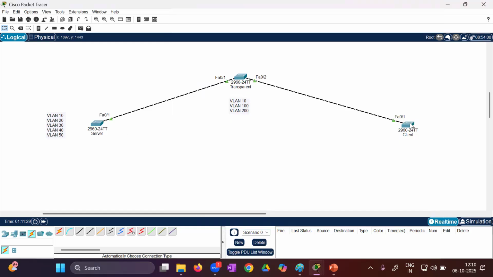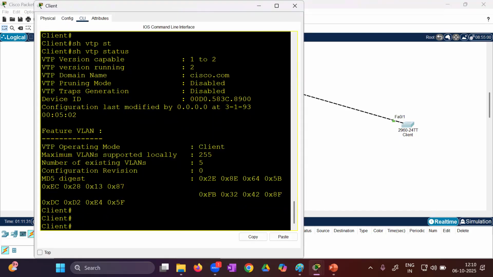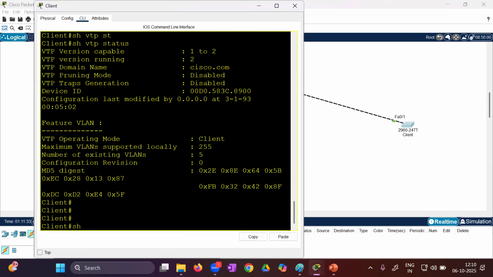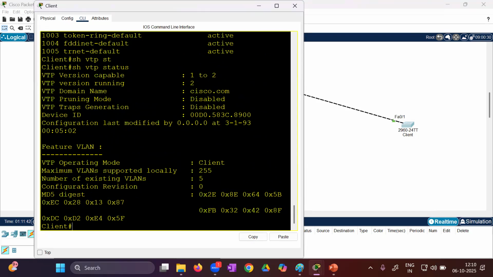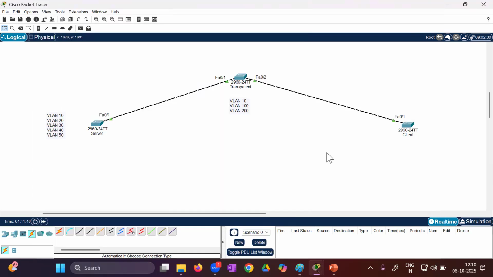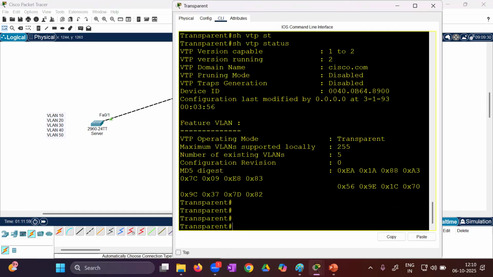Now what will happen? This client will take this. Show VLAN brief, no information. So VTP status, still it is 0. Why? Trunking is required. So where will I do the trunking? I will do it on the transparent switches only, so that it can negotiate using DTP. On both these interfaces, F0/1 also, F0/2 also. So come and give this command.